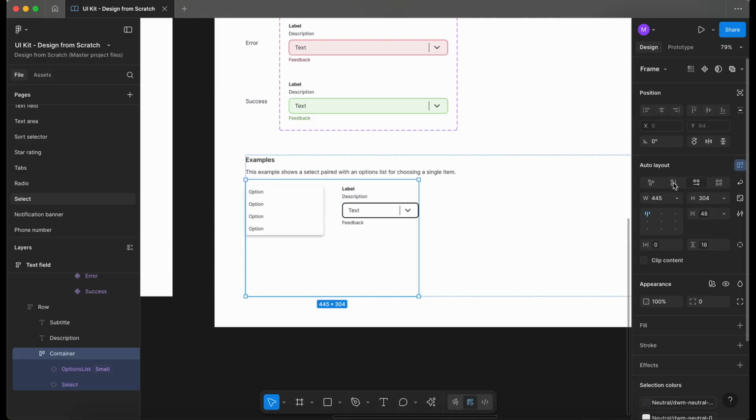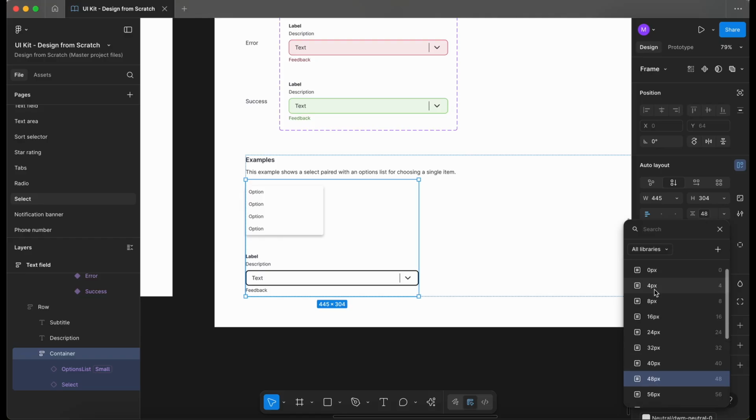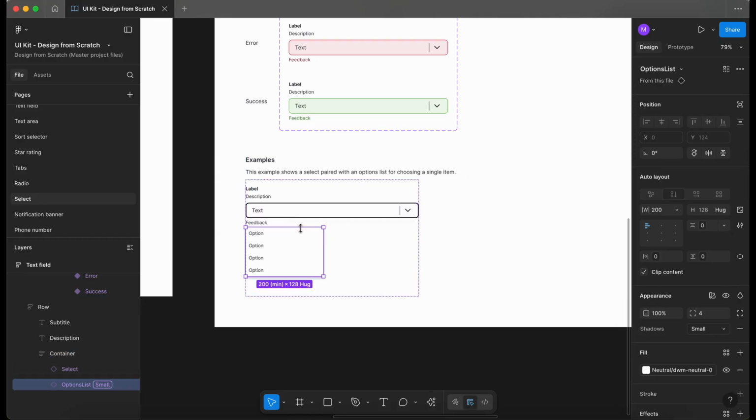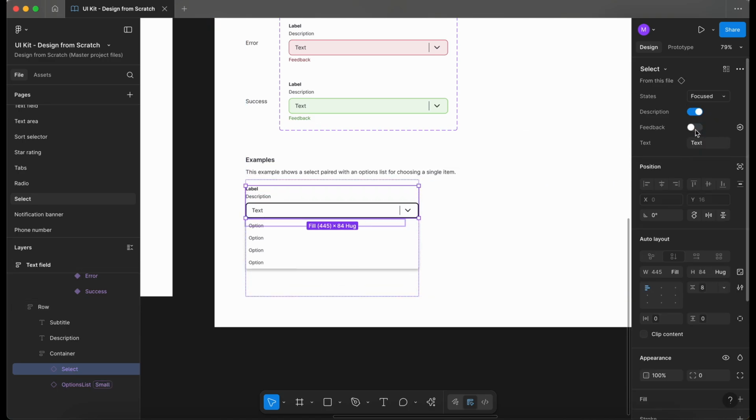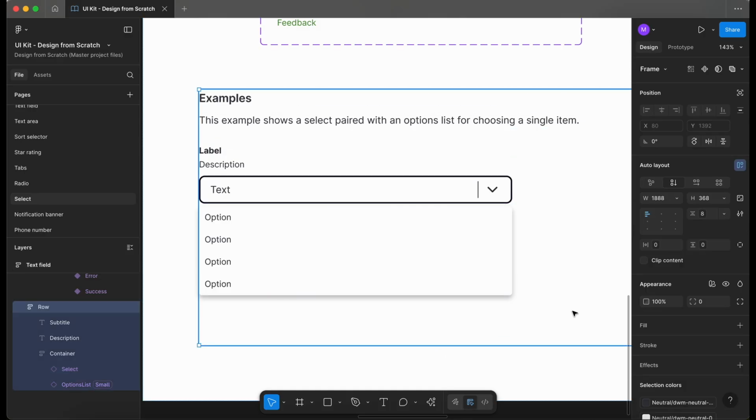Okay, let's reset this container so it's vertical, and let's do the space between as 4 pixels. Let's pop that options list beneath and let's set it to fill. And for the moment, I'm just going to turn off that feedback message so that options list is underneath.